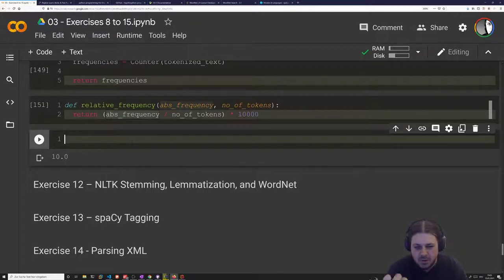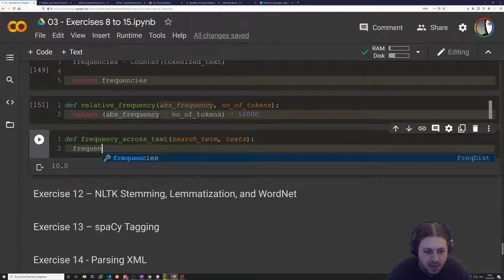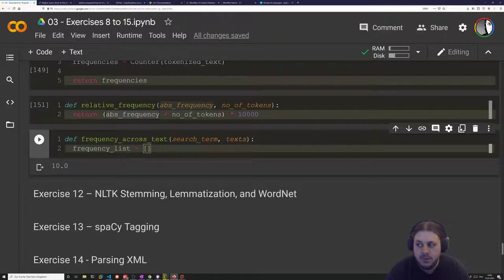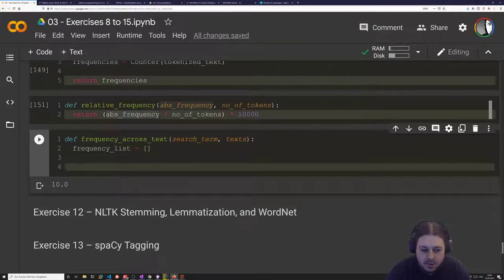Now, finally, we need to build something that generates frequencies across multiple texts, right? For a certain term, because we have multiple texts. So let's build a function. Let's call this frequency across texts. So we are interested in the frequency of one particular item. We give this a search term, that's the word we're interested in, and also a bunch of texts, right? And now we will have a frequency list that's empty for now. And now we're going to use the functions we just built.